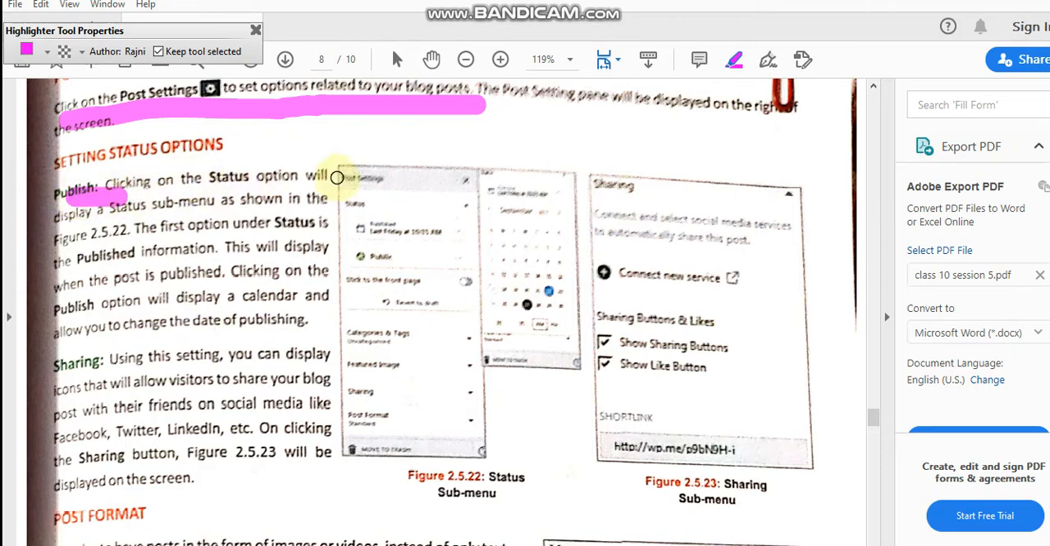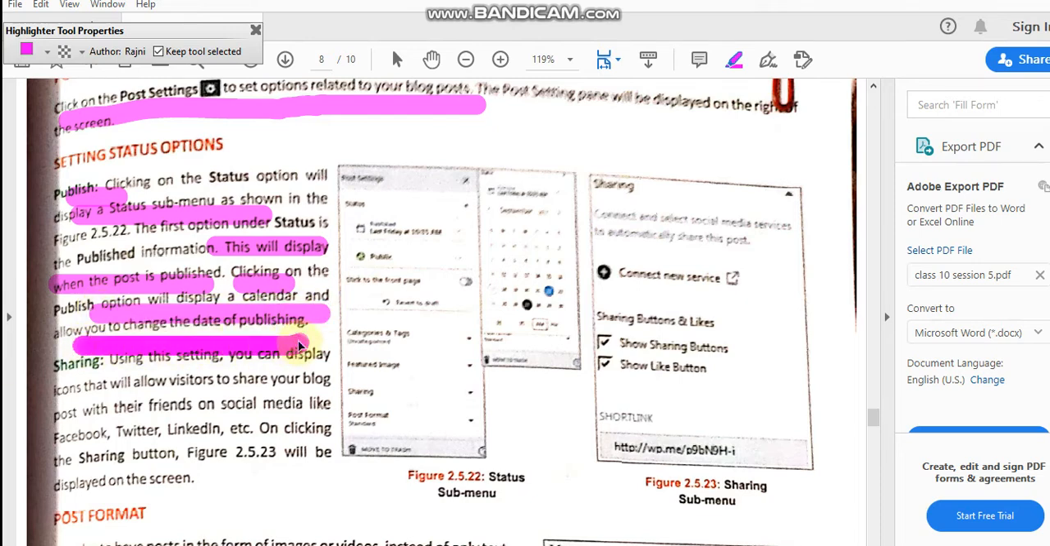Then clicking on the status option will display a status sub menu, like here, status. When you click, it will show you this sub menu here. So this will display when the post is published. Clicking the publish option will display a calendar and allow you to change the date of publishing. Once you finished with all these things, when you click on this publish button, you will see this calendar when to publish your post.